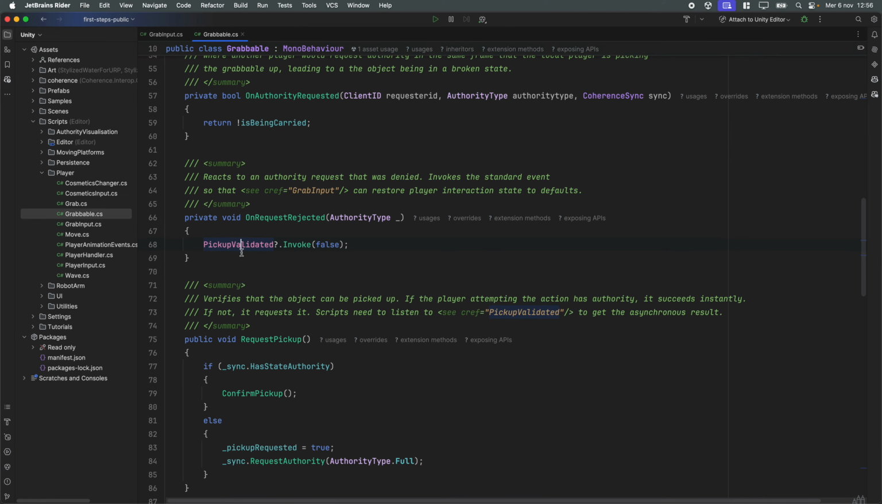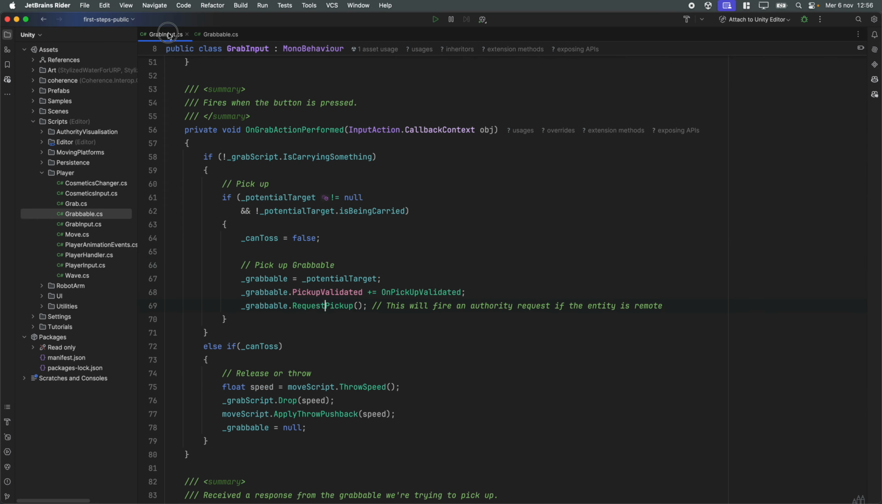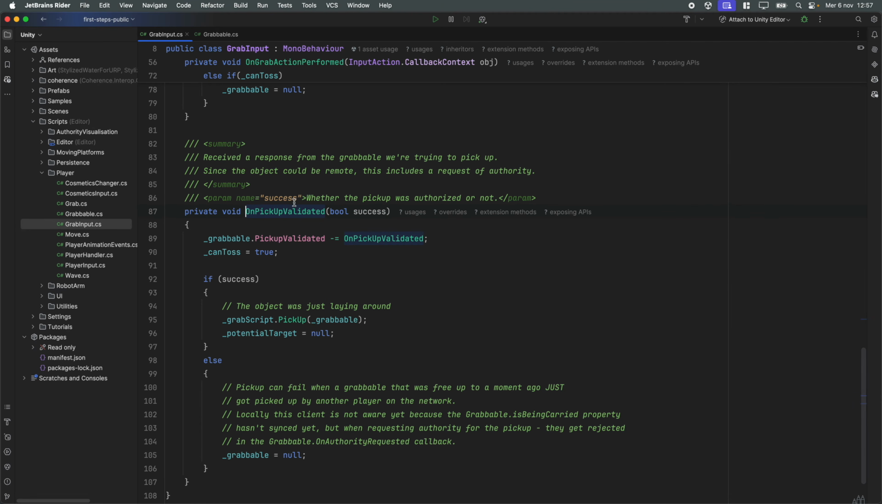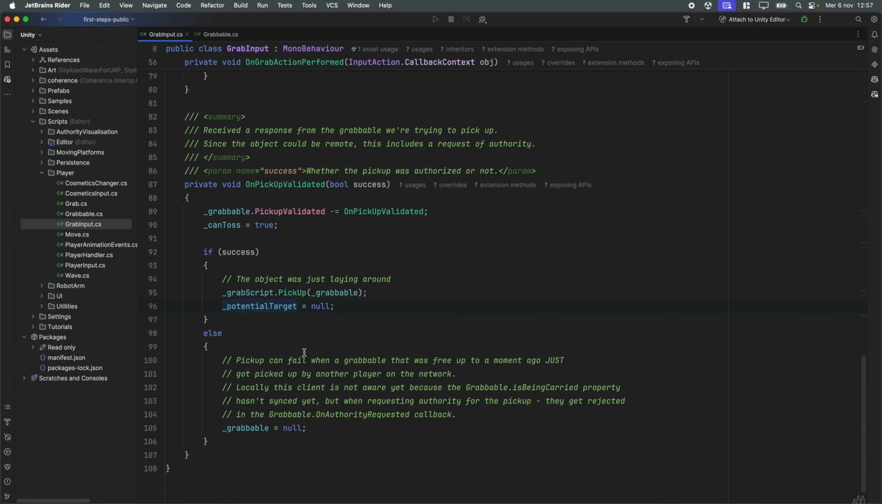On request rejected brings us here, and then we have an action which I have exposed on the crate itself, which is called pickup validated. So the grab input script of the player character is listening to this event, and on pickup validated will react to it. So now we're at the point where we requested the authority on the crate because we want to pick it up, and this pickup validated event has been fired one way or another, and we can get a success or a rejection. If we succeed, of course, we're going to pick it up. So the script on the character now knows that we have the crate in our hands, and nulls the potential target. Otherwise, if the request returned false, we go into this branch and we just set this grabbable to null.